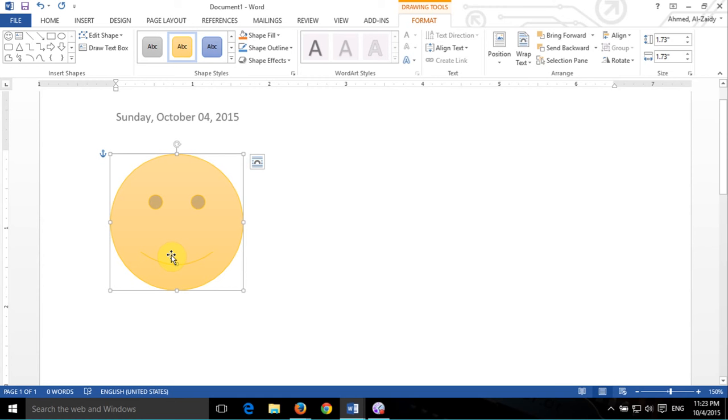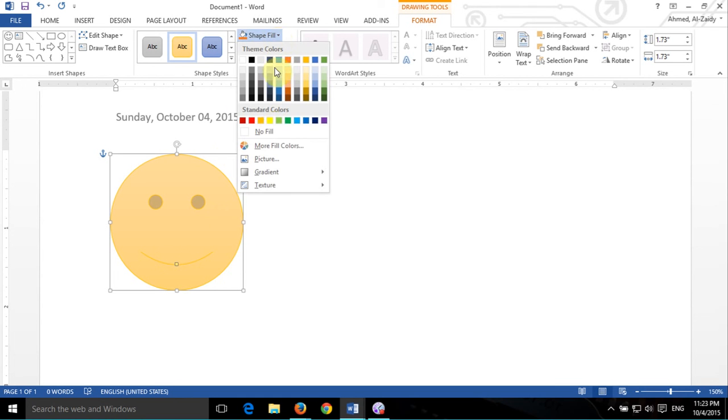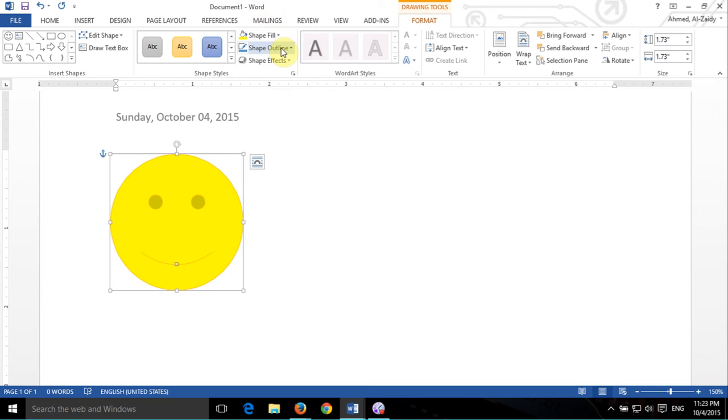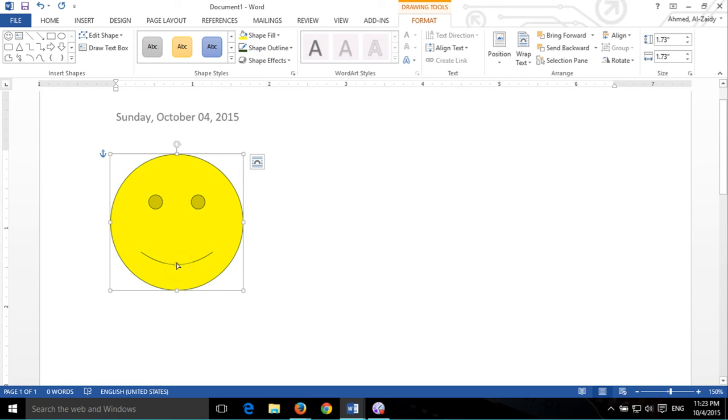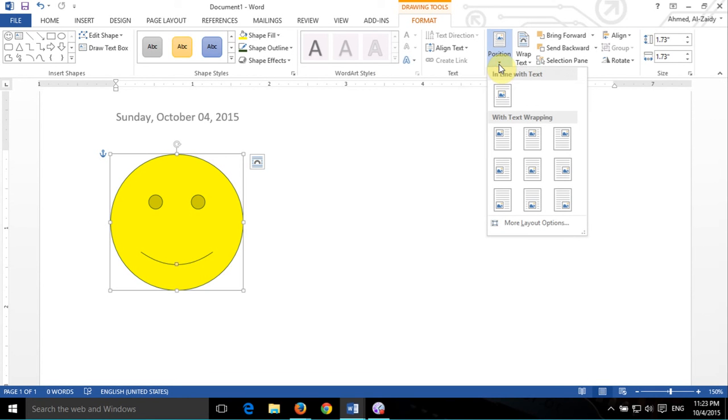if you like, you can specify the fill that you would like and the outline that you want. Okay? And you may have it like a sad face or a smiley face based on what you like. Remember also, you have a lot of other options. From these options, you have something called arrange, where you can change the location of your shape.